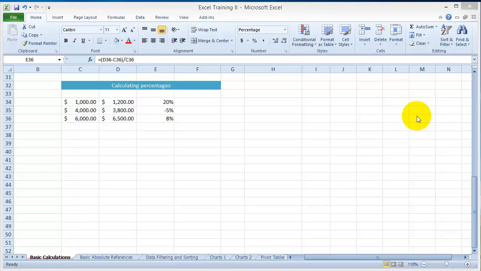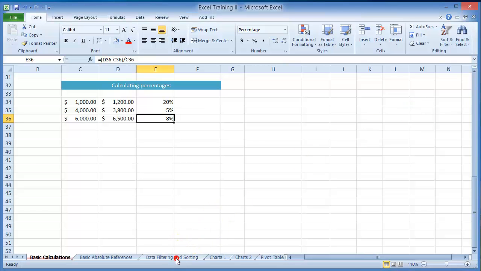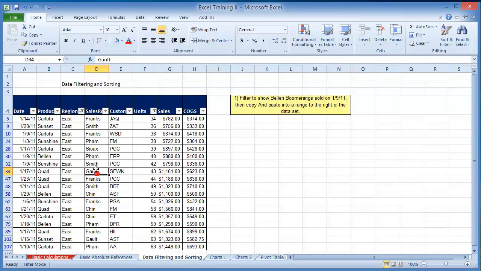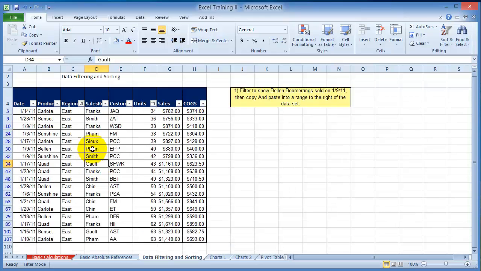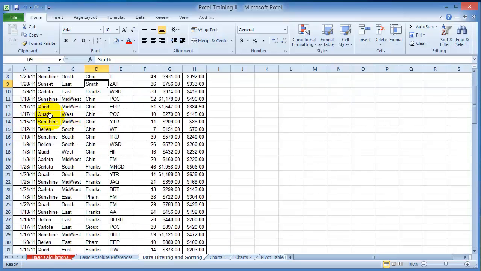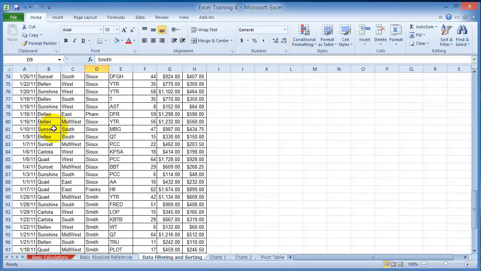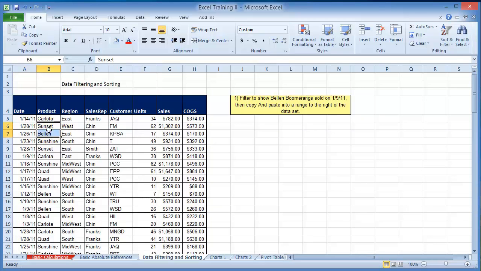In this session, I'm going to cover some of the basic concepts on data sorting and data filtering. So let's suppose that you have a bunch of data in a spreadsheet, and it could be stuff like this. It could be a bunch of records very similar to this. So you have a bunch of dates, you have locations or products and regions and customer sales and cost of goods sold and all that type of stuff.